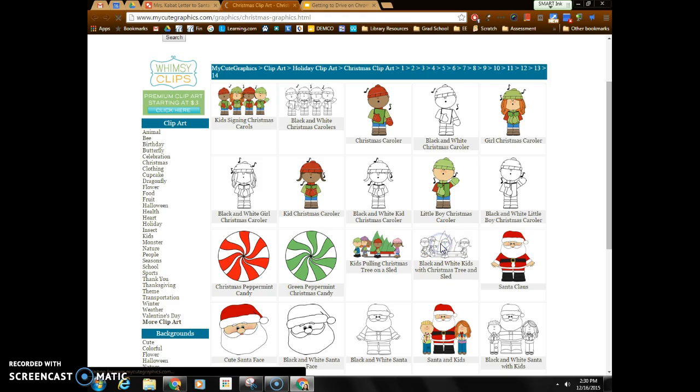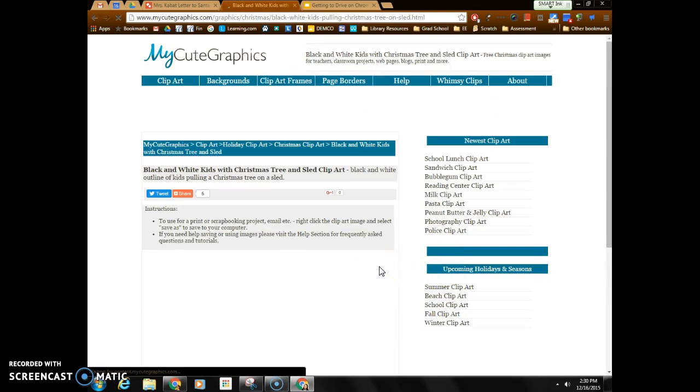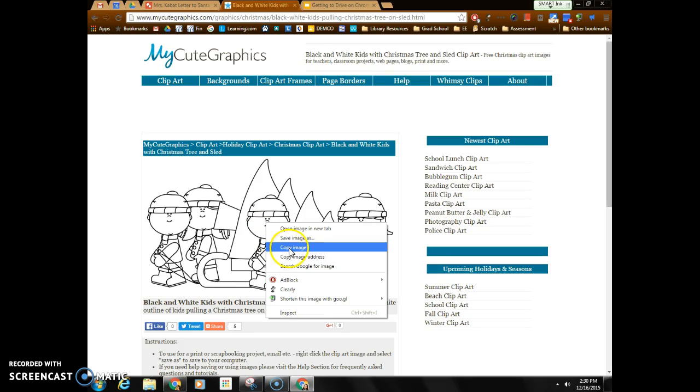So I'm going to choose this Christmas tree one. So I click on the little image of the one that I want. And then once I get here, I have this bigger image of it. Now I need to right click. I need to put my mouse right over top of the image and right click. Remember to right click on the Chromebook. You're going to use 2 fingers and gently tap on the trackpad with 2 fingers at once. That will give you your right click menu. And then I'm going to go down to Copy Image.